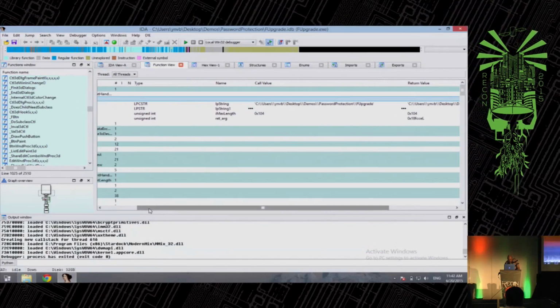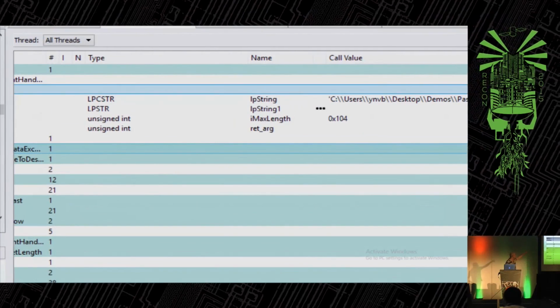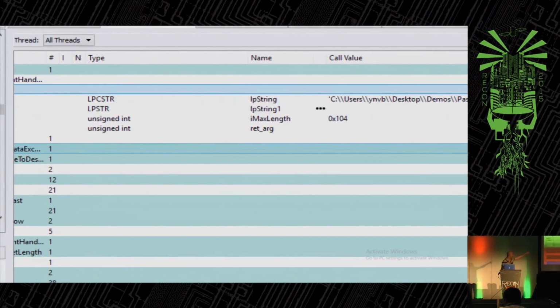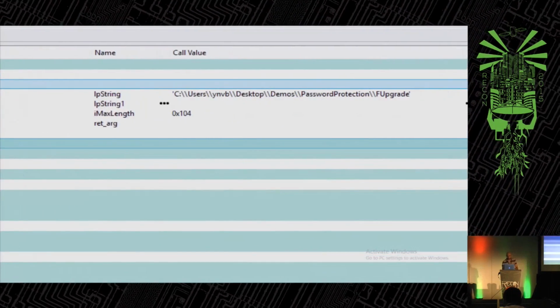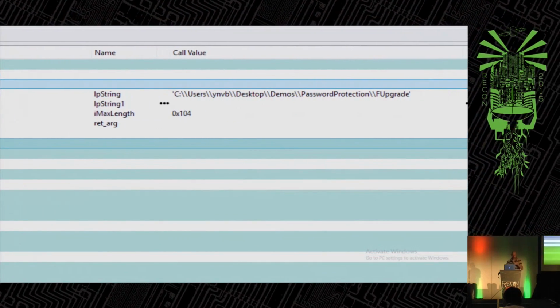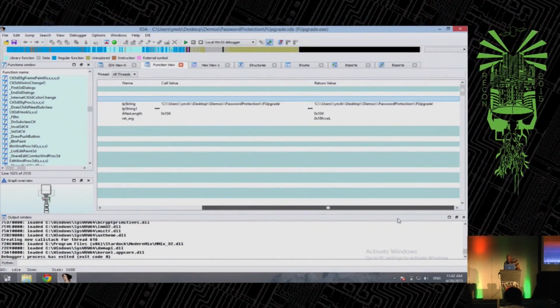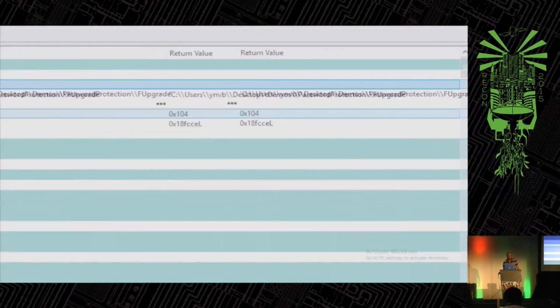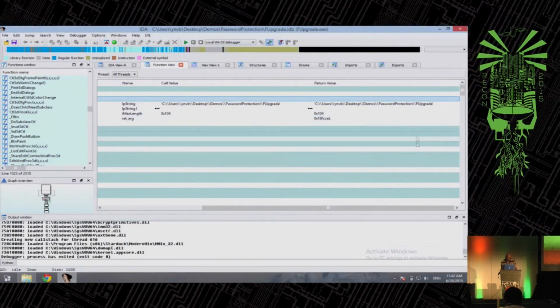So we can actually see all the arguments passed to this function. This is a string. Its name is lpString1, iMaxLength, and these are the call values. These are the values that were present at function call, and the other column shows all the values present when the function returned. So if something changed, you can see the change, and that's pretty much it.